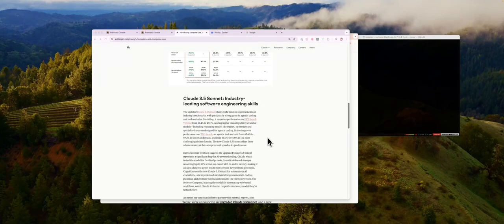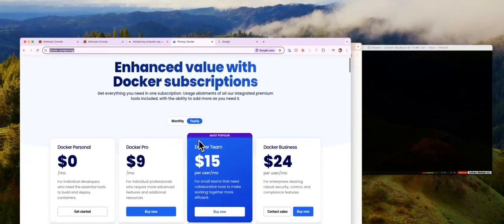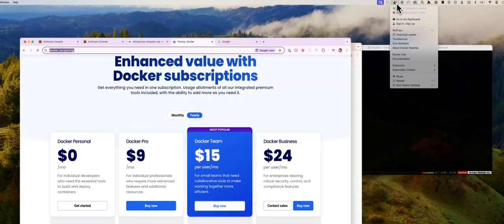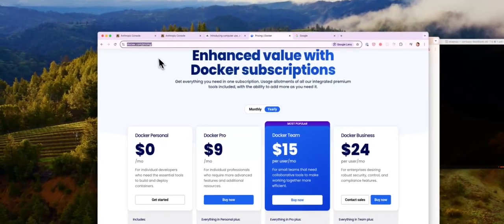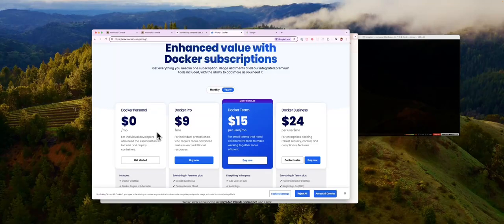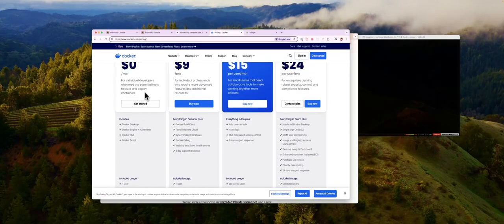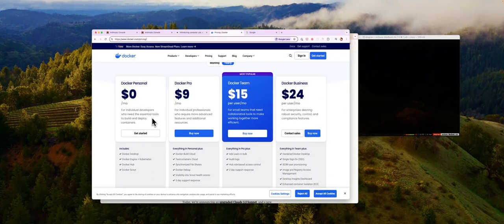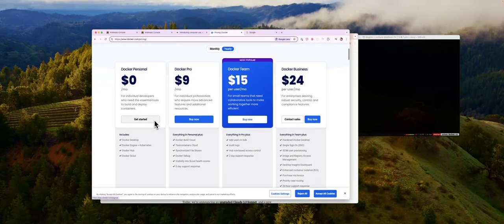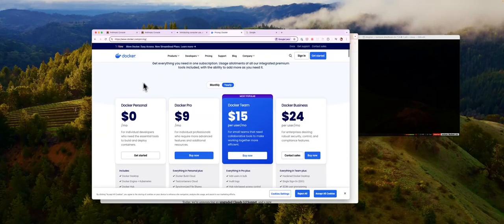To do that, let's start with what you'll need. First, you'll need to install Docker Desktop. It's a free tool that you can get from docker.com. I already downloaded it, so I'm not going to do that. But if you're using it personally, it's completely free. You can get it from www.docker.com, from their download page or pricing page.